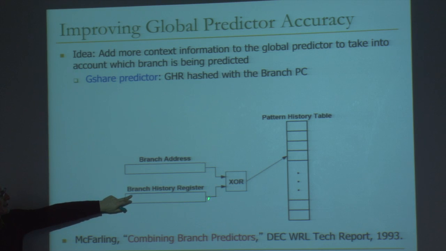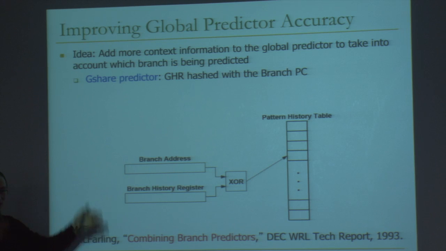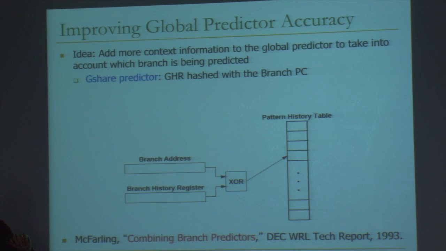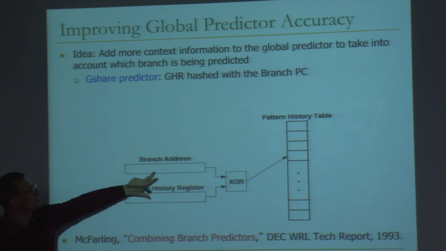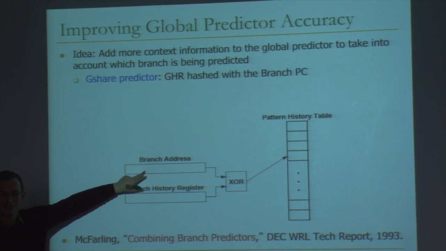It looks like this, basically. You have the global history register, which is that. And you take the branch program counter, or some bits from the branch program counter, XOR them, and then index into the pattern history table. Now, the information you use to predict the branch includes both the global history and branch program counter. It's kind of in a nice way, in a simple way.